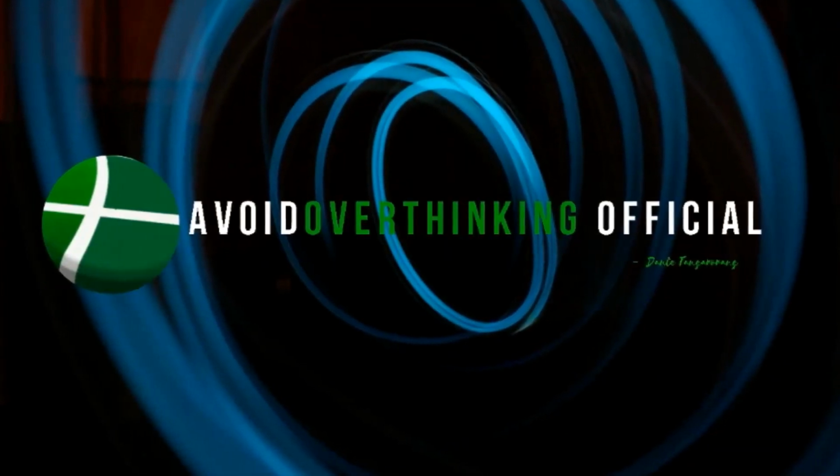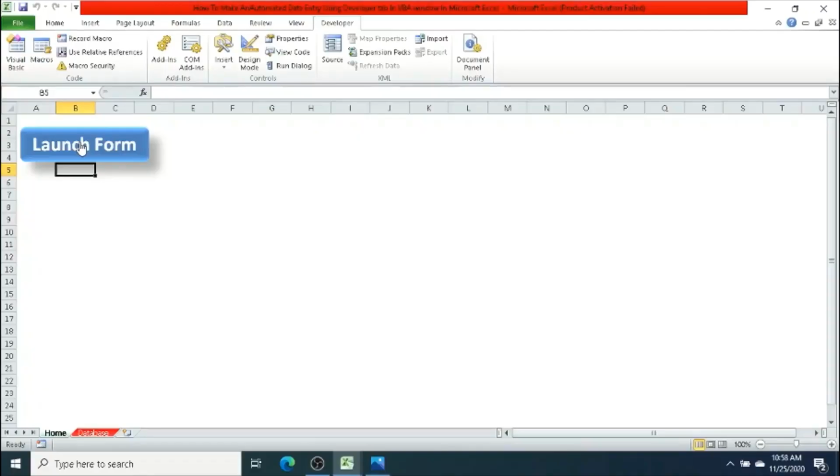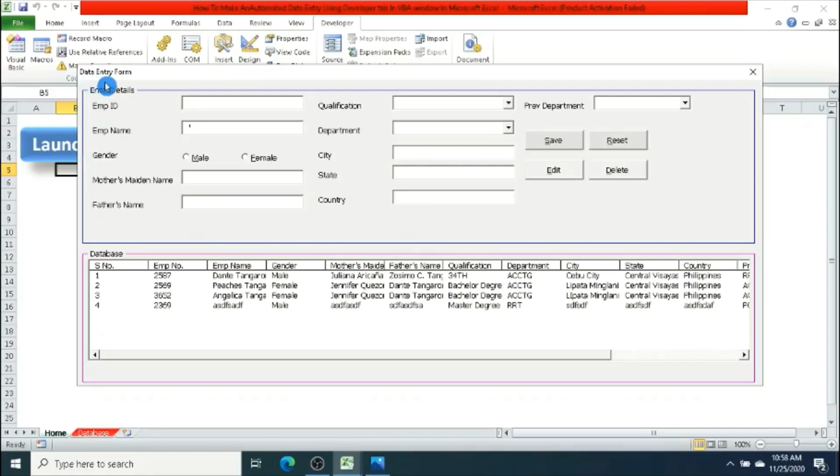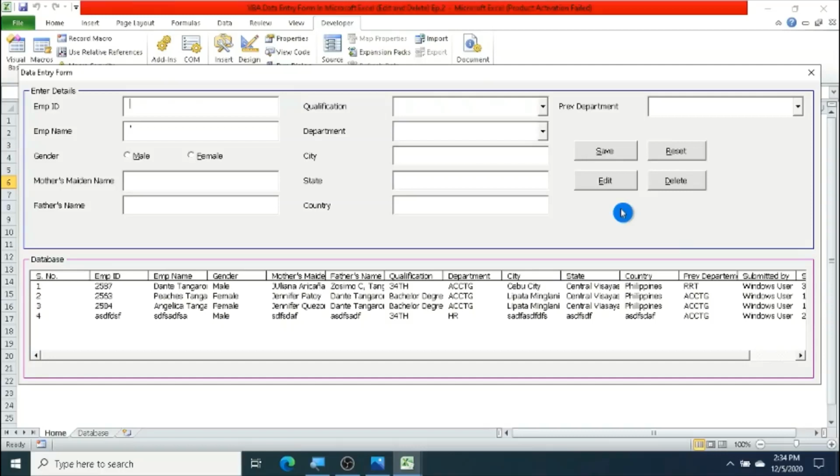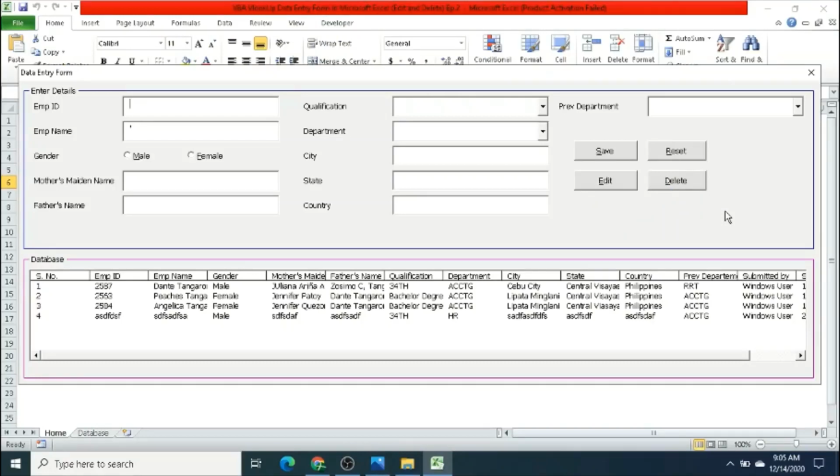And I'll give you a recap. Let's start. If I click the launch form button, the data entry form appears. In my first episode, I had just two buttons, save and reset. In my second episode, I added two more buttons, edit and delete. In episode 3, we will add a control in the workplace area.